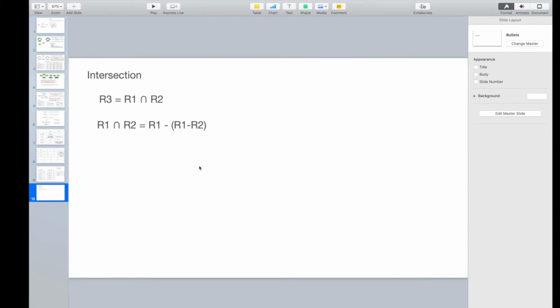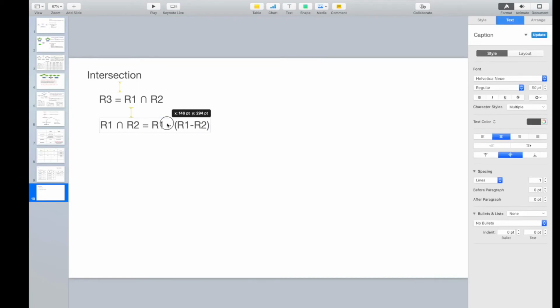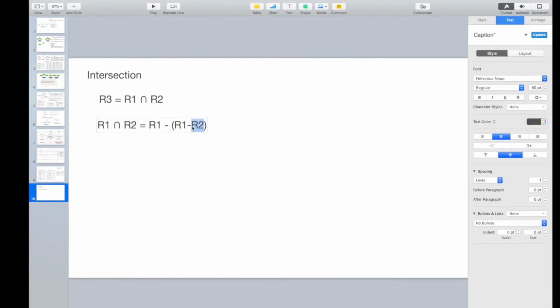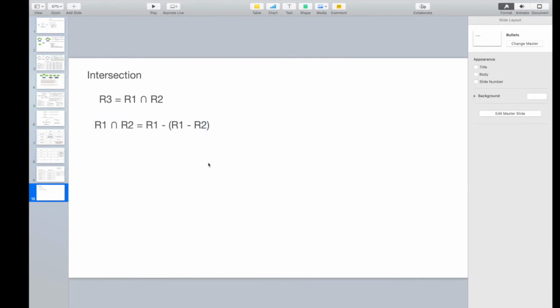You can check by yourself why this equation holds for the intersection, and you can even prove why it holds. I think you have learned this in discrete mathematics. Because we can derive this one based on difference, we define the intersection as a derived operator.